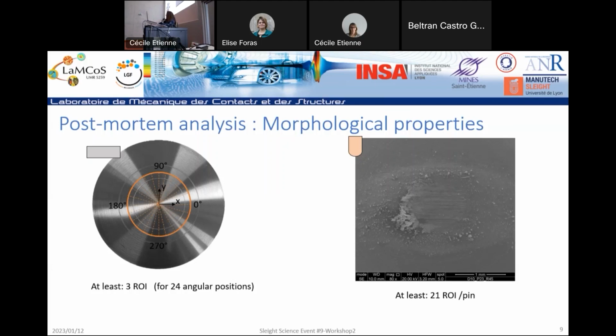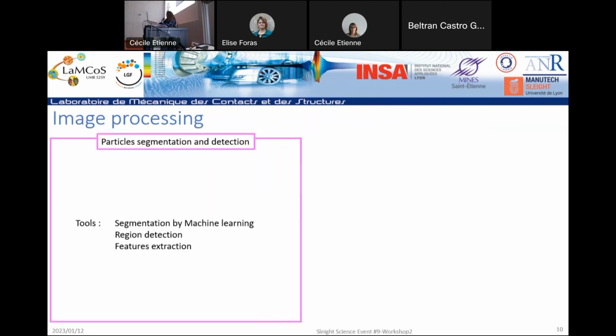And for the pin, we choose to take 9 pictures in the center of the image for the texture, and 12 for the particle ejection. So if we recap, we have 24 areas on the disk. For each area, we have 3 images: 2 ejection images for the particles, one on each side of the tracks, and one for the texture in the center of the tracks.